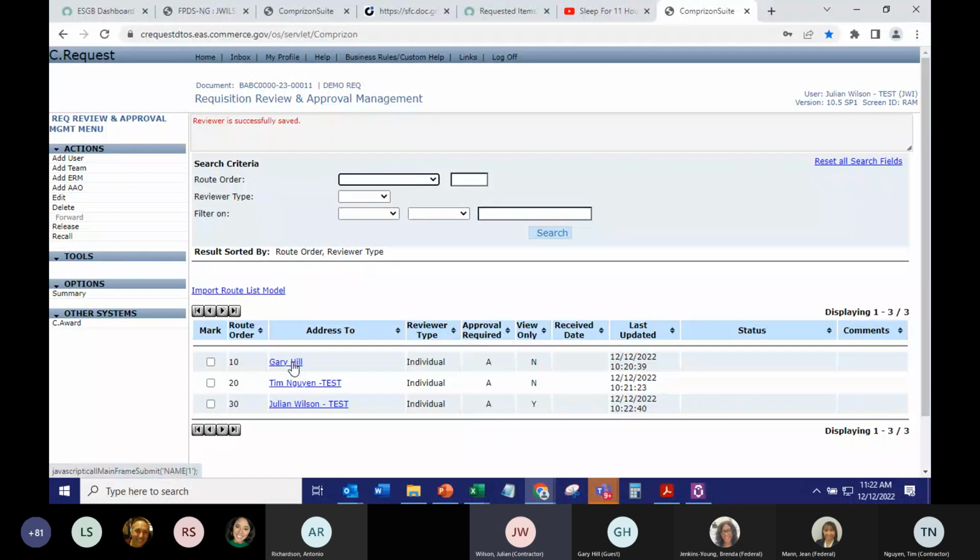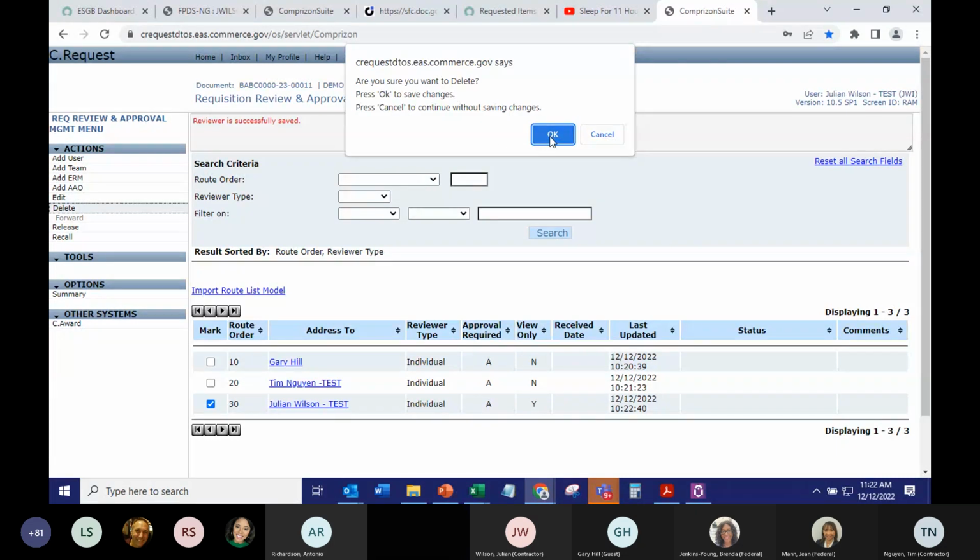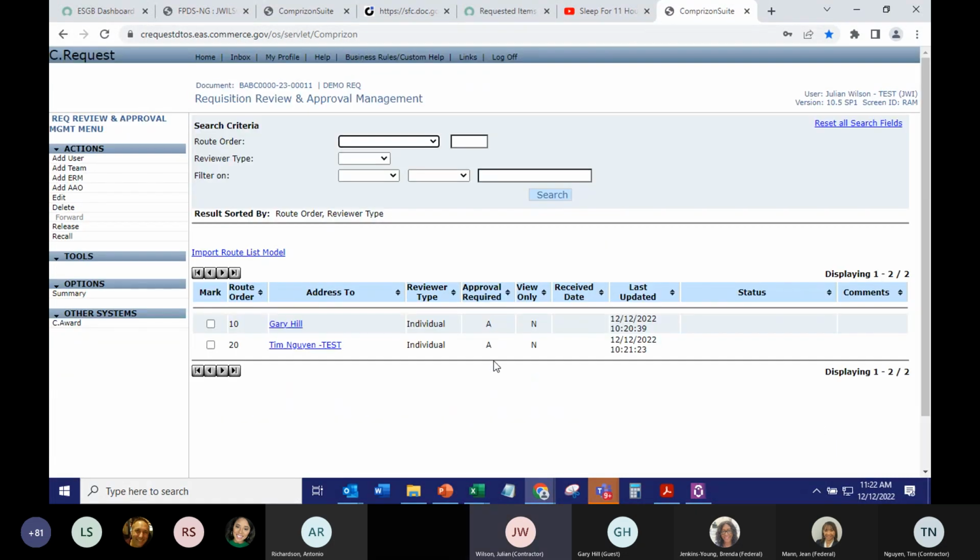And now I have my BFNC, my FCO, and I have Julian here just as a viewer. Notice it says view only, yes. I can delete this person by selecting delete, clicking OK, and now that number 30 is gone.